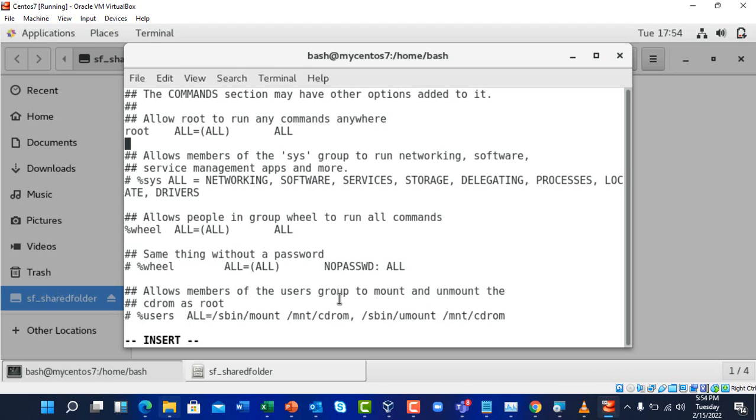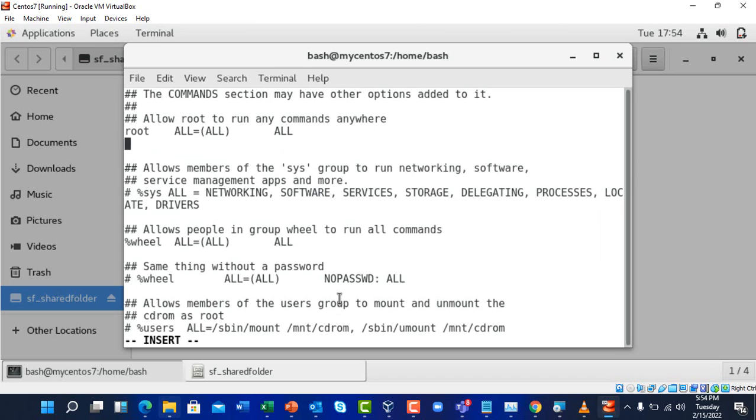So you had what? Yes, I'm going to have user bash here equals all. So the group will be allowed to run all what commands.